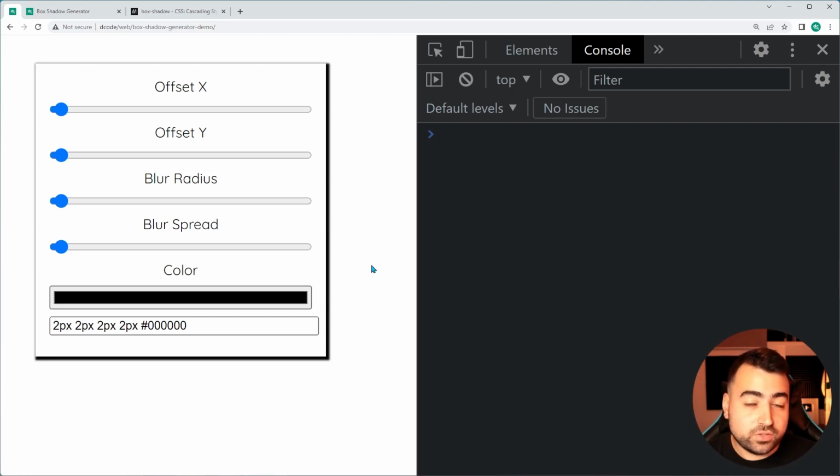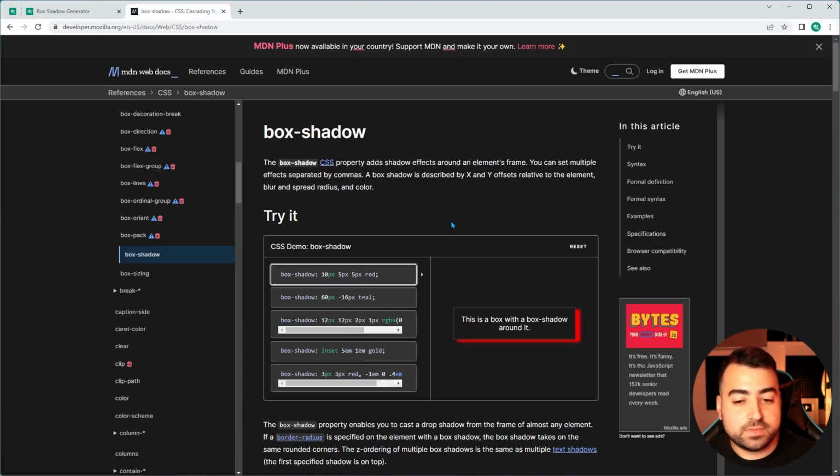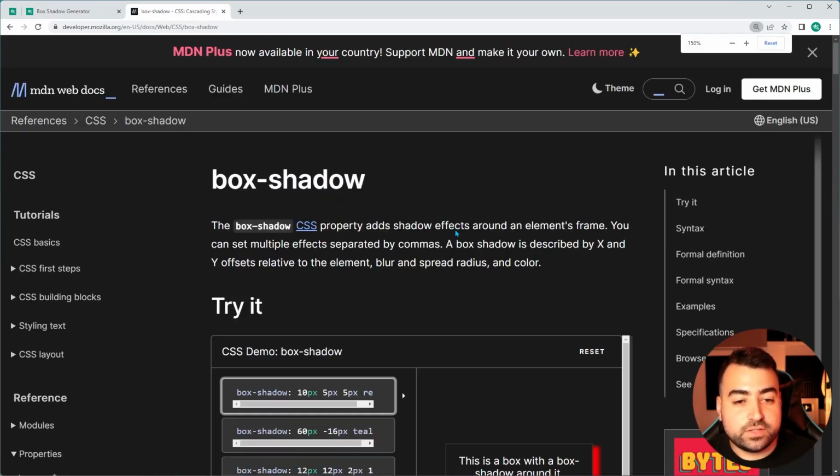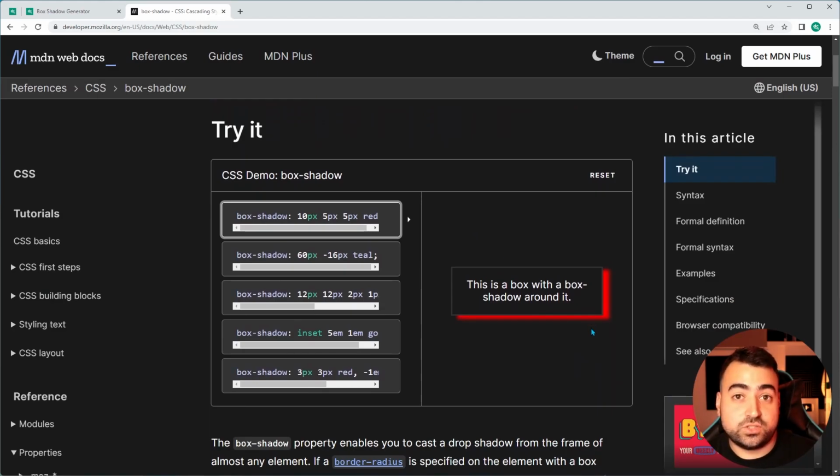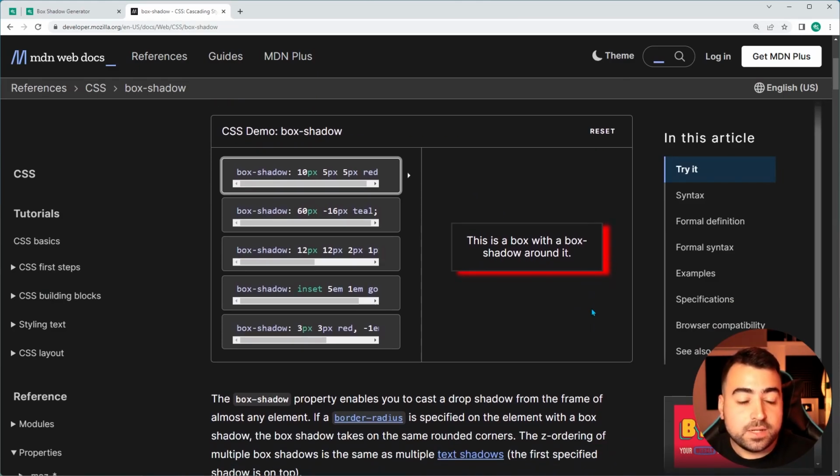Now, real quick, if you aren't aware of what a box shadow is in CSS, it looks something like this. So referring to the MDN documentation, you can give elements such as a div a shadow like this, and you can specify many different things such as the Y and X offset, the blur amounts, the blur spread, as well as the color of the blur.